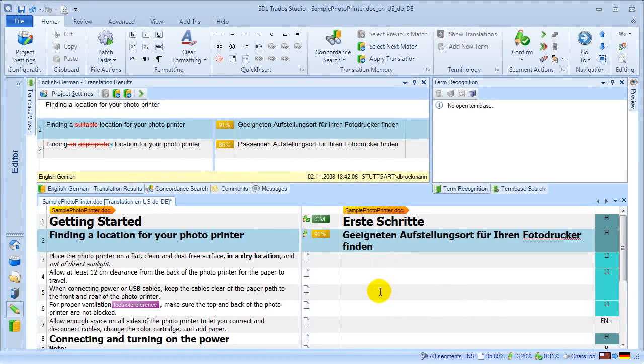So a fuzzy match always means a similar sentence has been translated before, but not exactly the same one. And in this case, you get a so-called fuzzy match, which means there is a certain similarity between the new sentence I'm translating and what has been translated before in translation memory. It's quite easy to see.